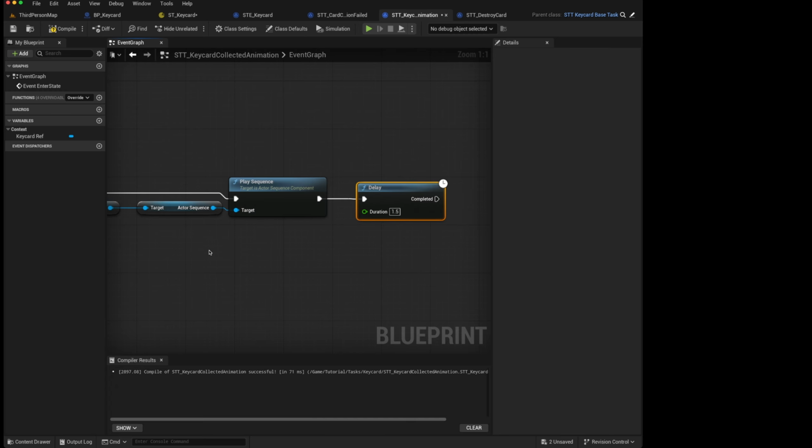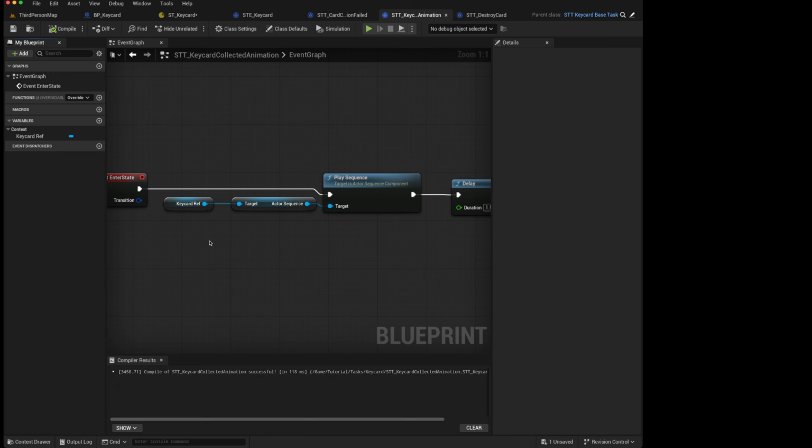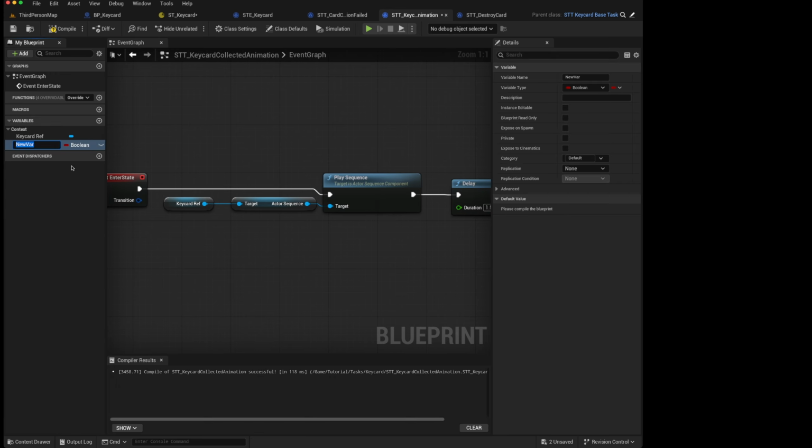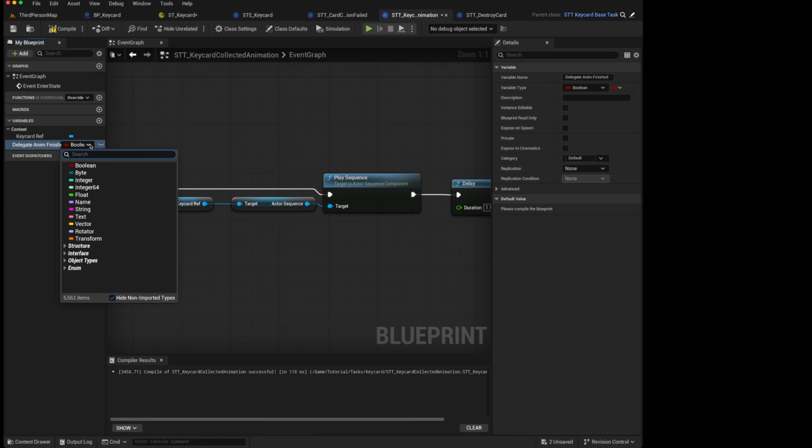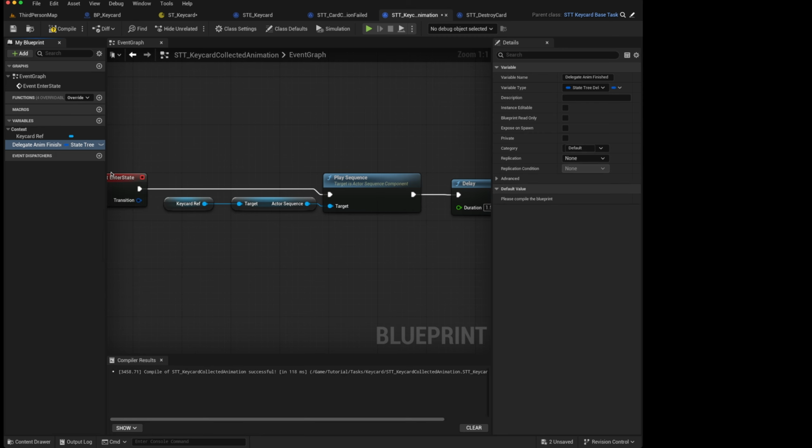So how do we create a delegate? If we go to our variables and create a new variable, we can call this our delegate animation finished. And then we go to the drop down, and if you type in state tree delegate, you will then get access to the two new options available in 5.6. So there is a delegate dispatcher and there is a delegate listener. And if you want to see how the two interact together, do watch that video that I did. But all we need for this particular transition is the delegate dispatcher. So we can create that and just make it visible.